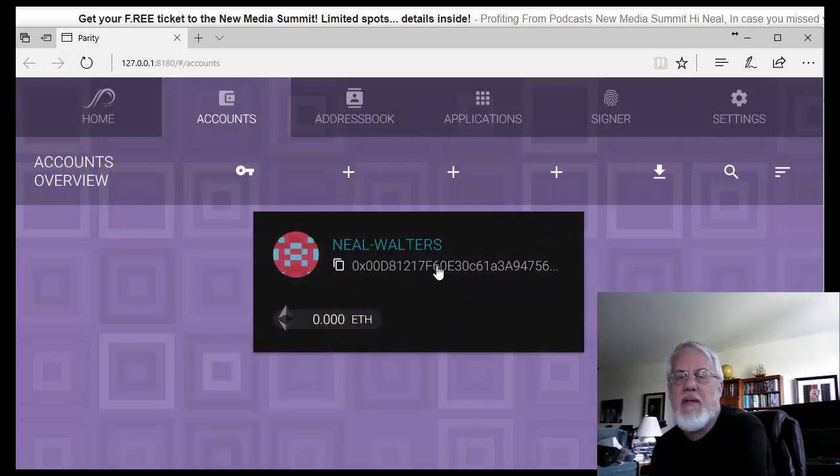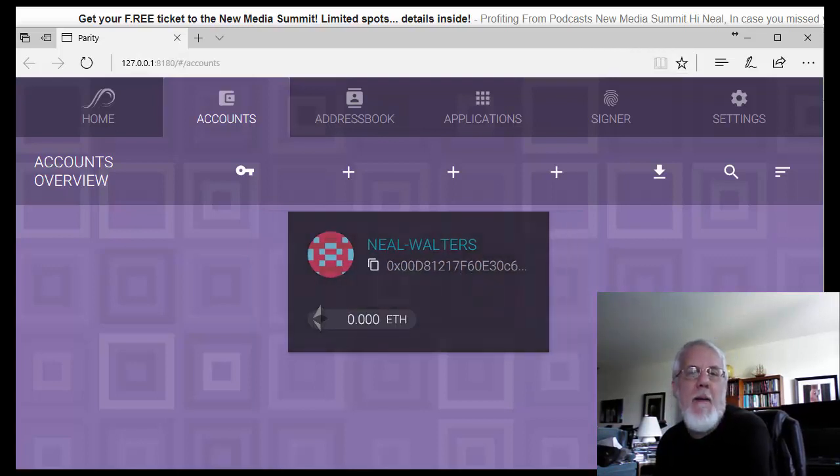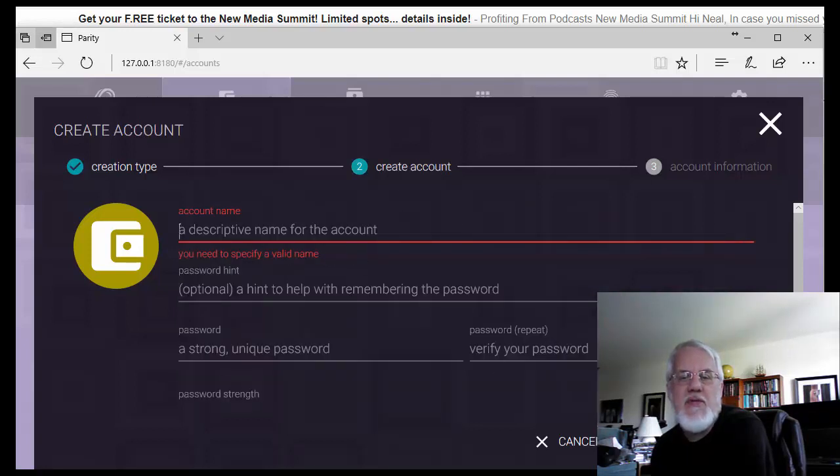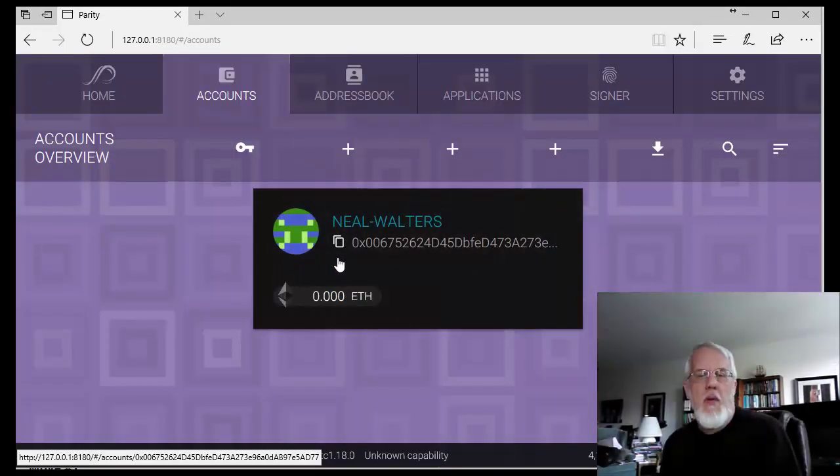So this is my main account here, and it has 0 Ethereum in it, and you can see that's the same number that was on the prior screen. And so again, that's the one I just showed you my recovery password to. So I'm going to go create another one now. And by the way, to create another account, click this plus sign here, and then you'll see new account. Click next, and the screens will match pretty much what we saw earlier.